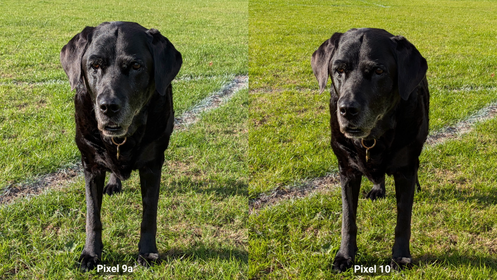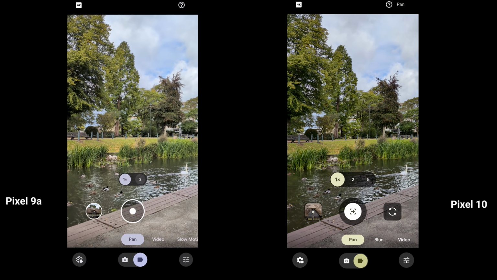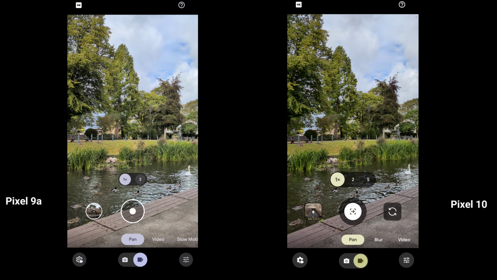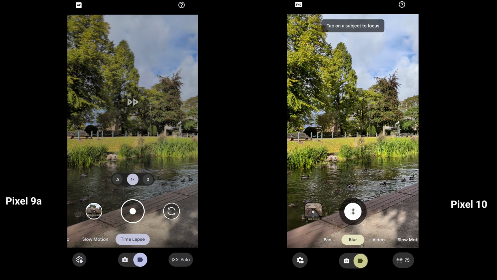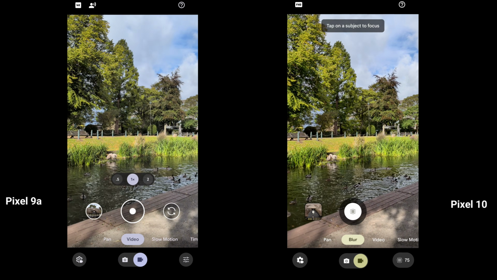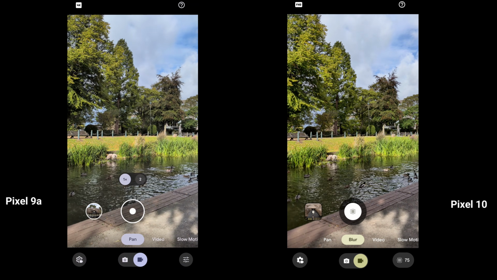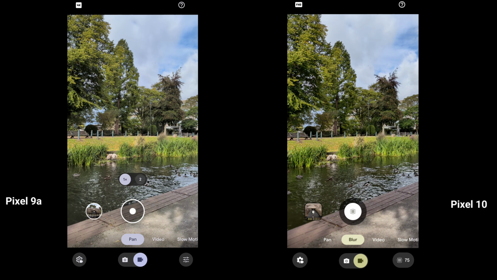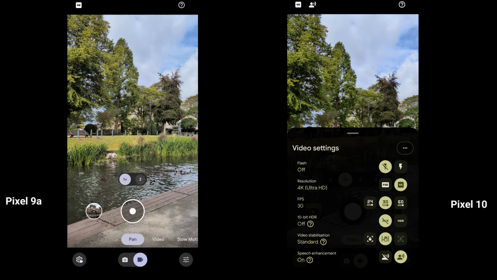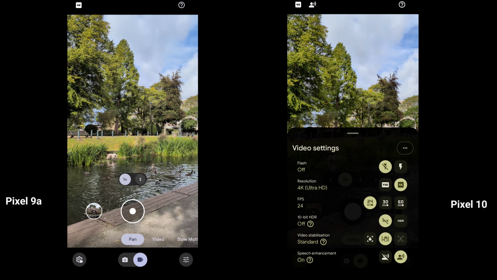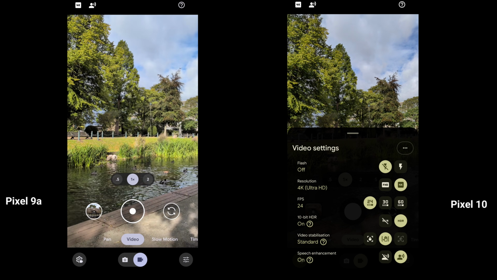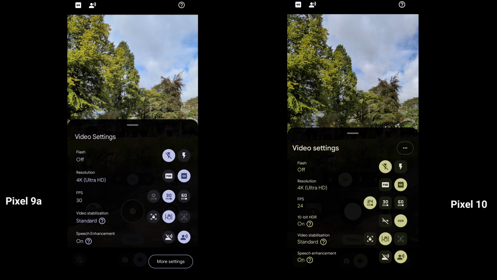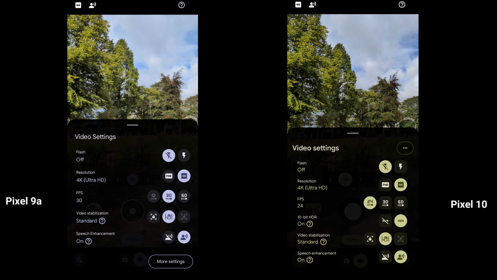Let's have a look at the camera layout to see similarities and differences. And the biggest one is definitely the blur effect on Pixel 10, which is not available on the regular 9a. I like the fact that both have the pan for those cinematic shots, and then you've got 24 FPS and HDR 10-bit colors on Google Pixel 10, which is not available on Google Pixel 9a.